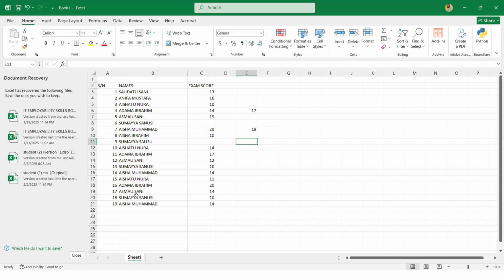Now for COUNTBLANK, it is counting the total number. Let me label them. Here I'll say it's COUNT. Sorry, here is COUNTA. Here is COUNTBLANK.